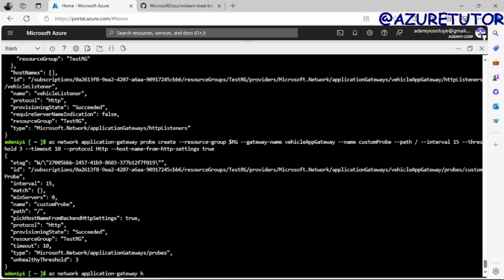HTTP settings create. So let's quickly reference our resource group, which is RG. Then we can say gateway name, which is vehicle app gateway, vehicle app gateway. Then what's the name of that? HTTP settings. So let's say name, which is app gateway backend HTTP settings.